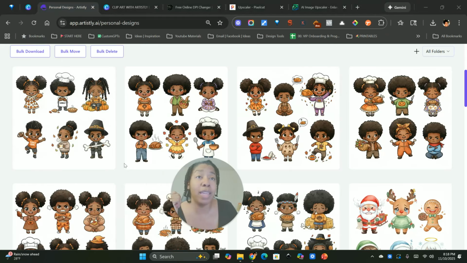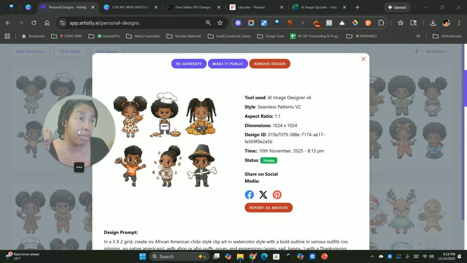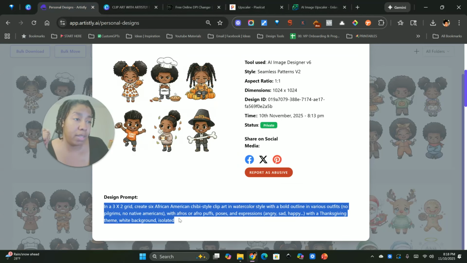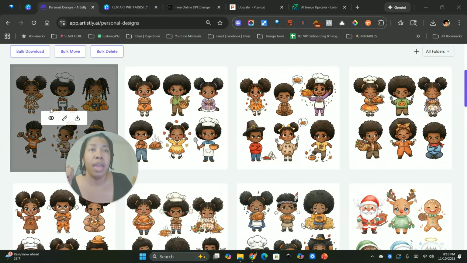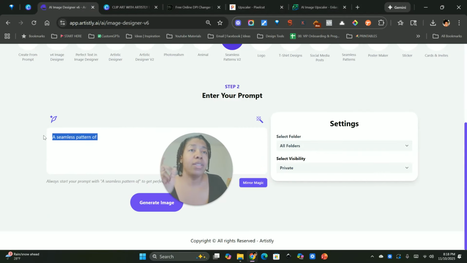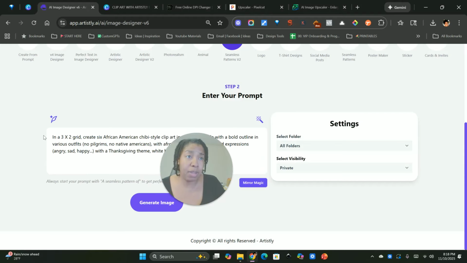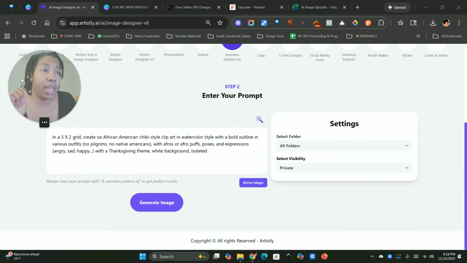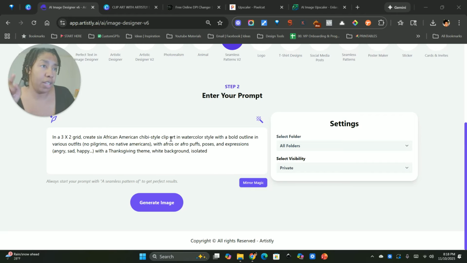Let's just say you want to go back in here and redo the prompt. Let's grab all of this right here, copy. And actually, let me just go in here and click regenerate. Let's do that really quickly. Delete a seamless pattern of phrase. I'm going to paste this in here. Again, let's keep them African-American chibi clip art.